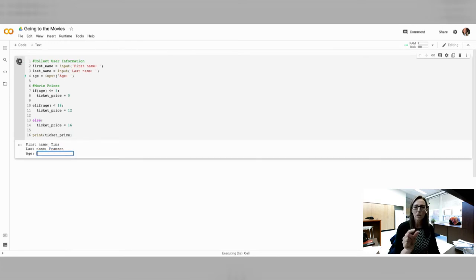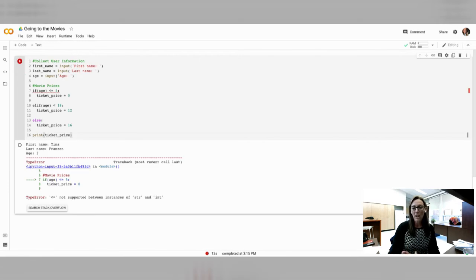And I'm going to put an age, which should meet the first expectation, where it's going to be less than or equal to 5. So I'm going to put 3 in. Okay. Oh, and I have an error. Let's take a look at what this is saying. Type error, less than or equal to not supported between instances of string and integer. Good call. So in a previous program, I talked about this where we have to be really careful.